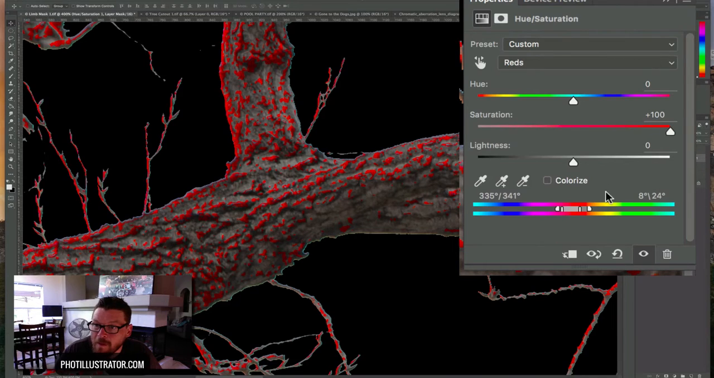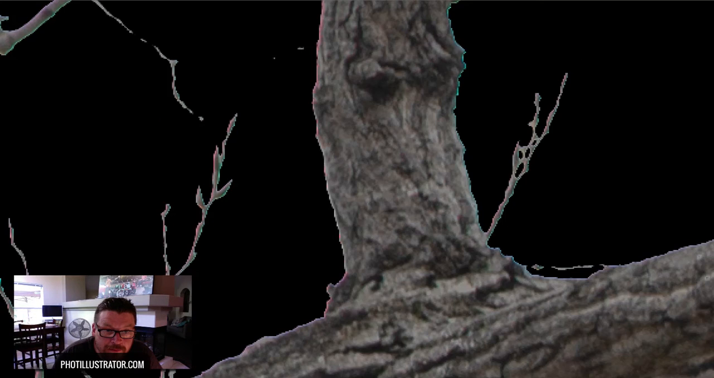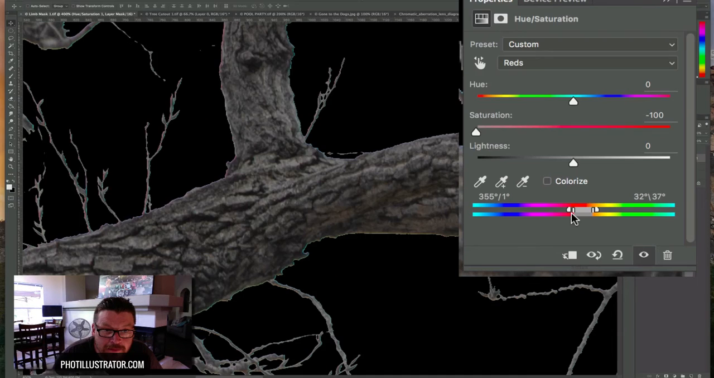So let's go take this down just a little bit, just like that. And do that. And then we're going to take that from very, very saturated, to 100% desaturation. And as you can see, we still have some reds there. So we're going to mess with that. We're going to pull that. You can see it changing, fluctuating. That looks pretty good right there.